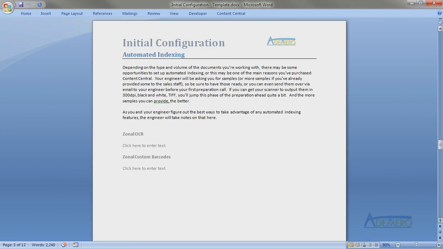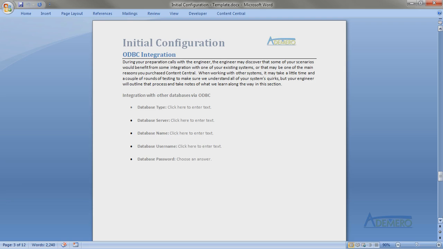The rest of the initial configuration document contains sections that will eventually describe how Content Central will be configured on install day so that it meets your organization's needs. Examples of these sections are automated indexing, advanced Content Central features, and ODBC integration.